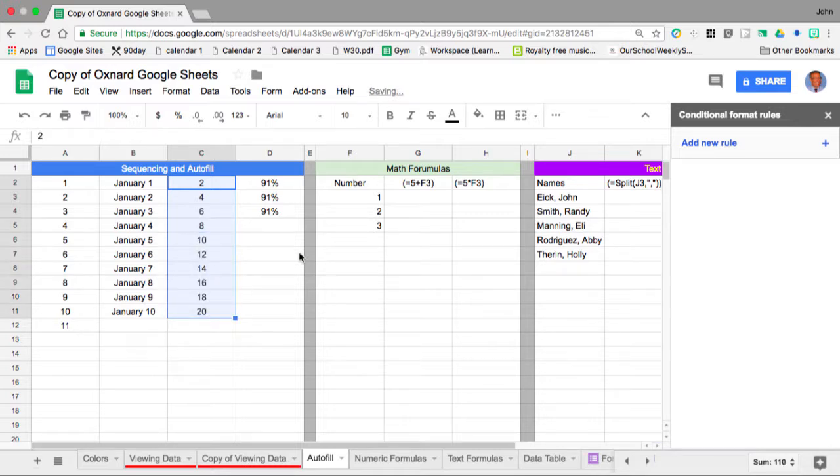Google recognizes. But then what if you have all the same thing? Or you can just grab one cell. It'll just automatically duplicate. So if I wanted 20 from here on out, it would take 20, right? But if I grab the whole sequence, that's when it counts.